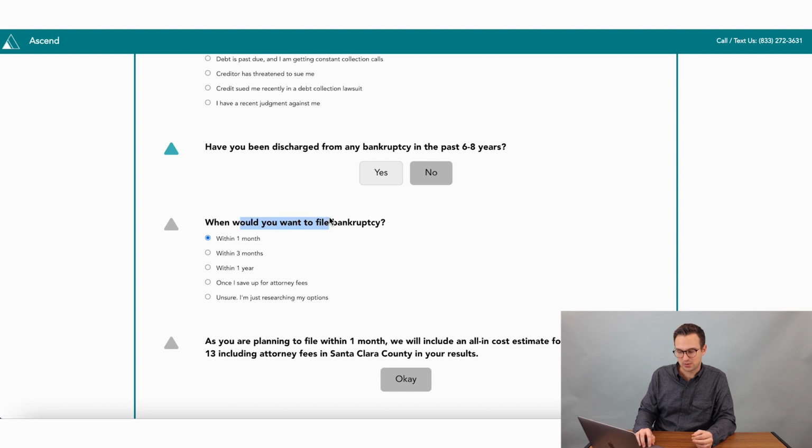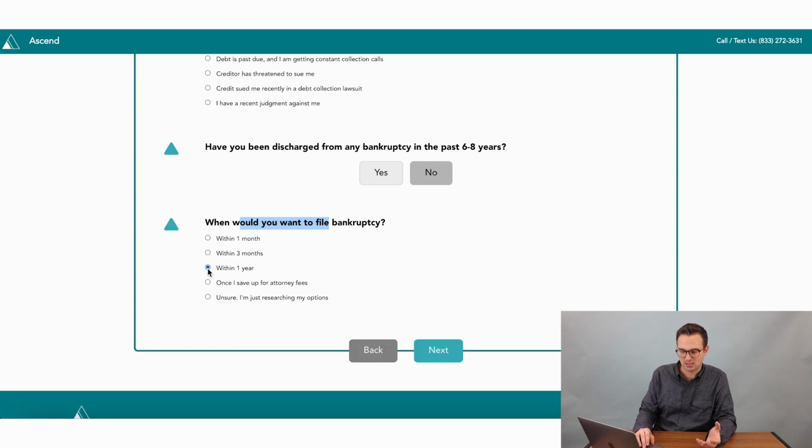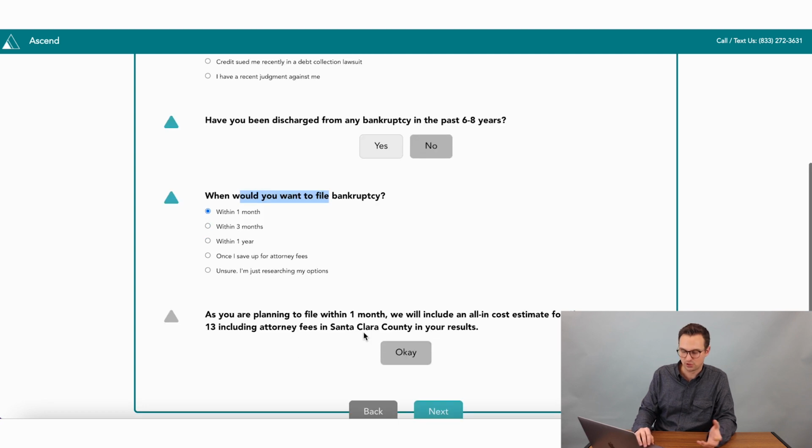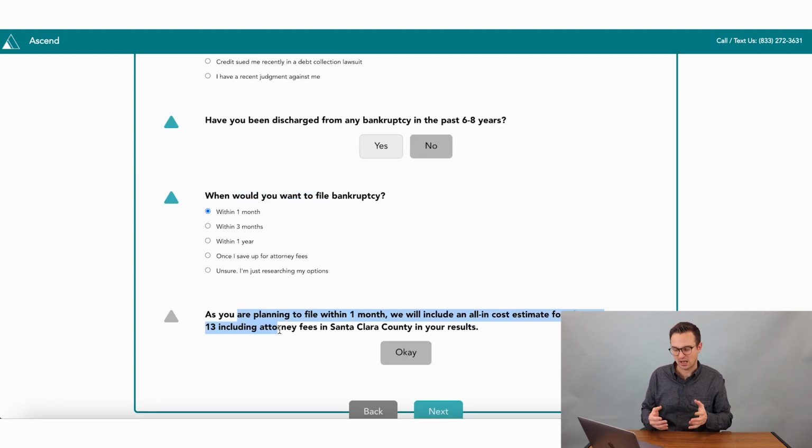When would you like to file bankruptcy? It tries to ask questions that are going to be helpful to you based on your own situation. If it's like, I'm just researching, you might press within 1 year. I'm going to put within 1 month, because a lot of times this is a difficult time. It's going to basically help me do a cost estimate, including Chapter 13 attorney fees, so that it can give me a really good sense of what I'm looking for.